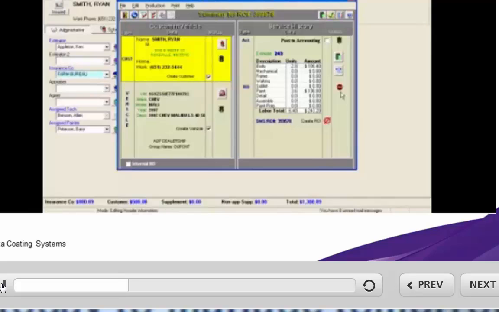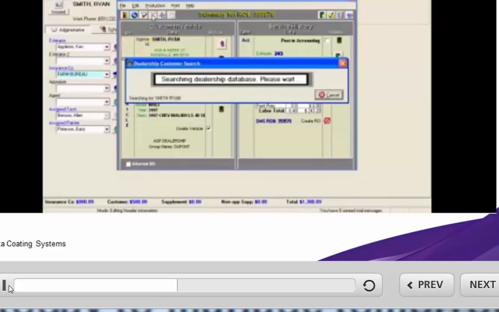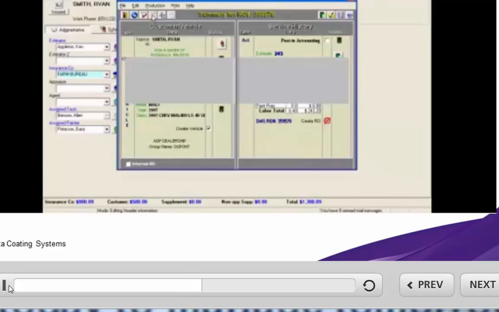However, the stop sign says you are missing some information. If you hover over the stop sign, it will tell you what information you are missing. Once you have everything that is needed, click on the double check mark icon. ProfitNet will search for the VIN and the customer to make sure a duplicate does not already exist.